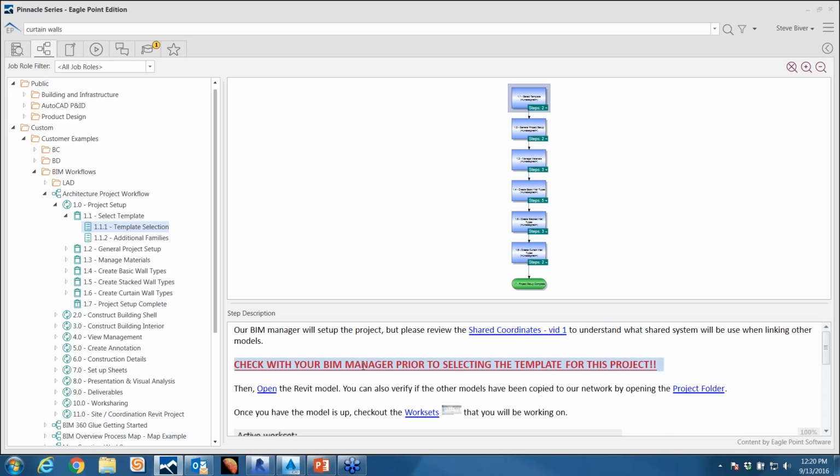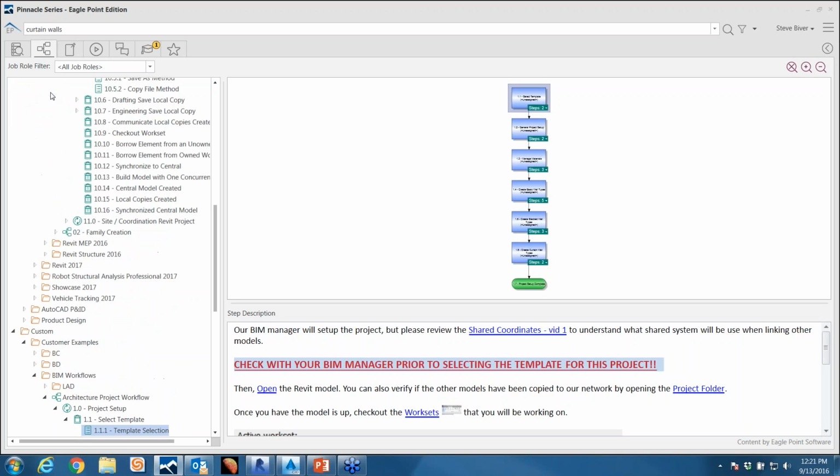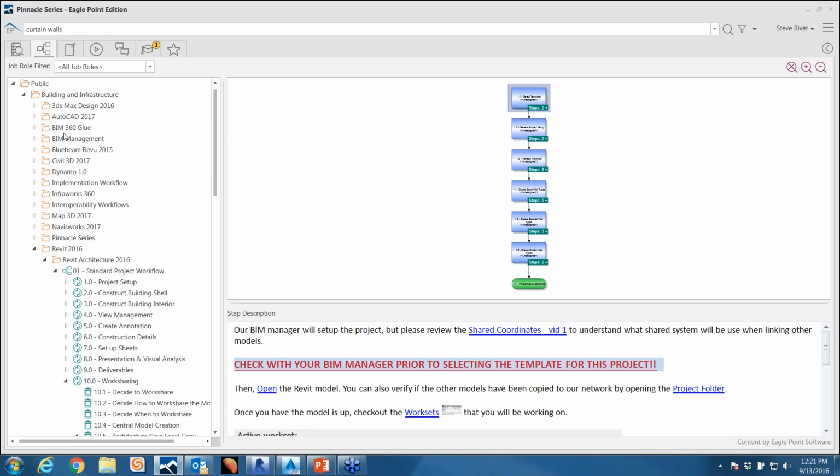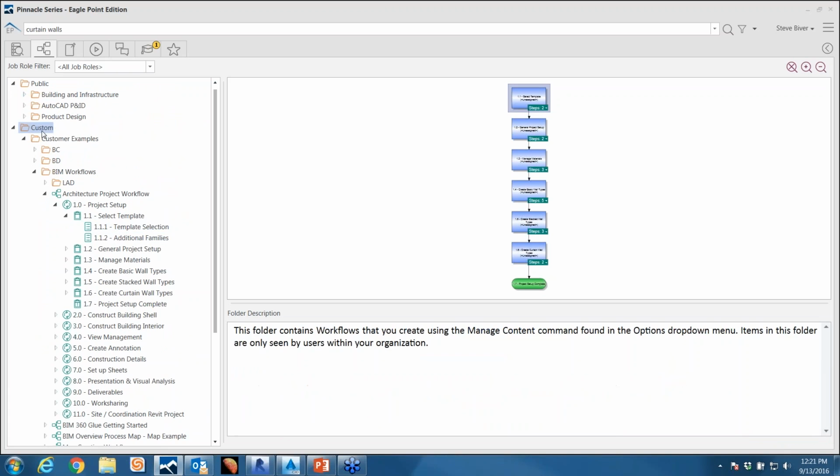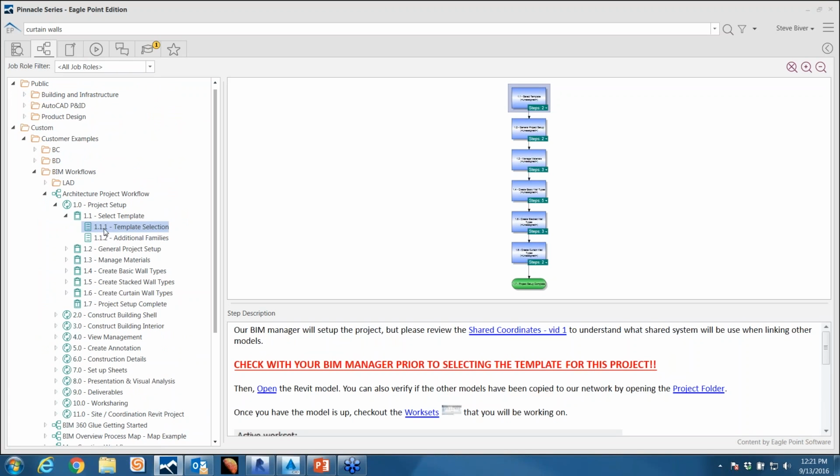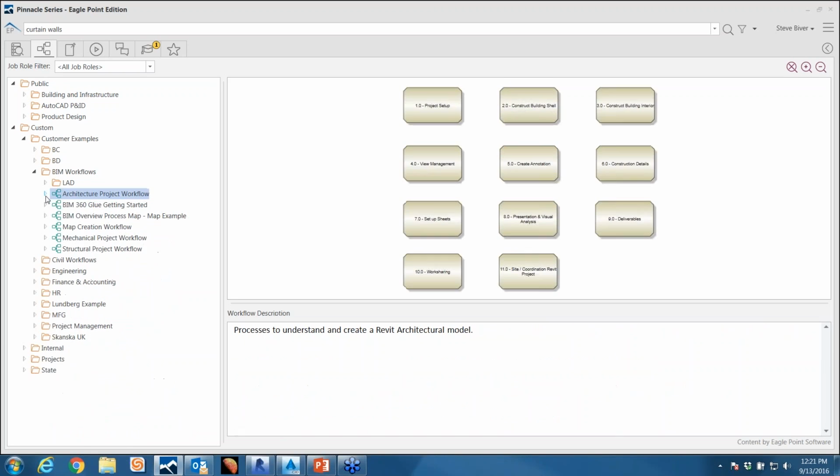In other words, you need to get with your BIM manager or CAD manager, depending on the scenario, and he or she is going to select that template for you so that down the line this doesn't become a problem later. I like to share this example because it shows that all of these workflows in the public folder, you can copy these. You have the right to copy those, put them down here into the custom folder, and make just subtle changes or tweaks here or there to add in your way of doing things to make this even more valuable than the stock content that comes with Pinnacle. So one simple example here.